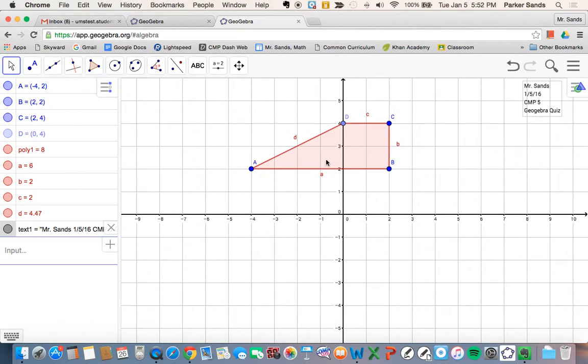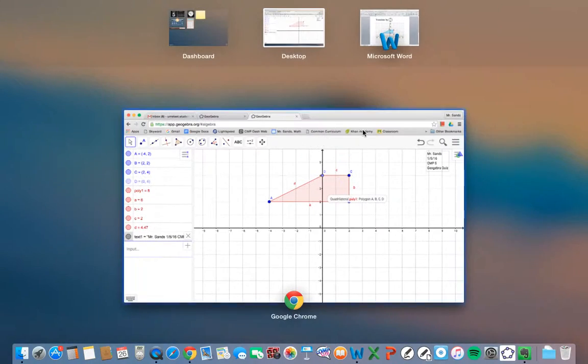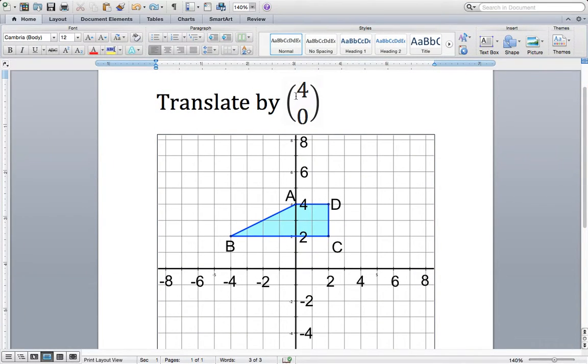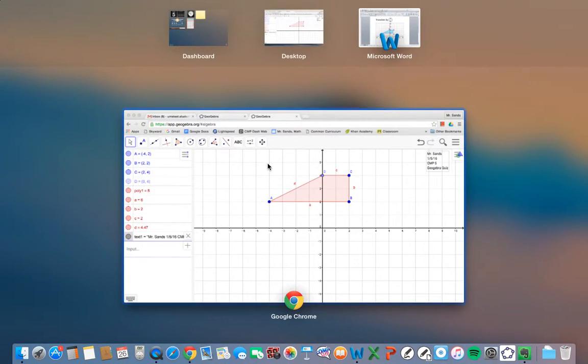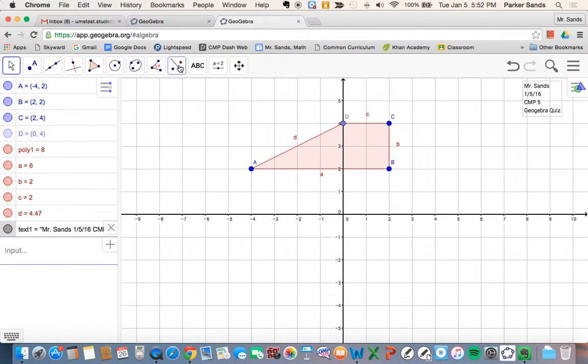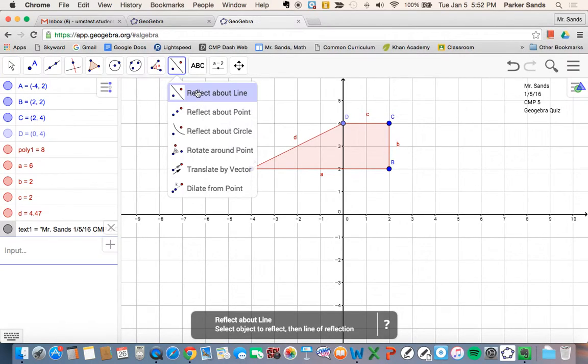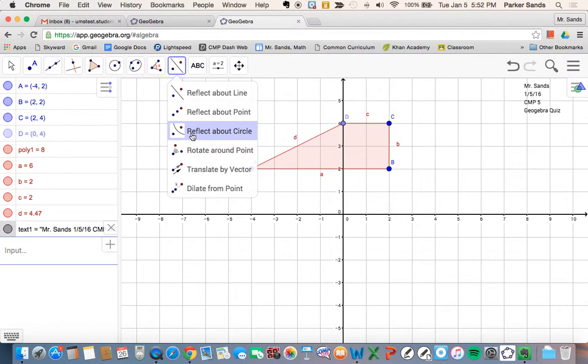Okay, now let's go back to my shape. I've made my original shape. This is asking me to translate it by a vector of 4 to the right. Well, all of the transformations are going to come from this button right here. It's the 1, 2, 3, 4th button over from the right. If you want to reflect something, you click this. We're not going to be doing reflecting about a point. We're not going to be doing reflecting about a circle. When you need to rotate something, you're going to click this one. When you need to translate by a vector, you do this one. And when you need to dilate from a point, you're going to use this one.